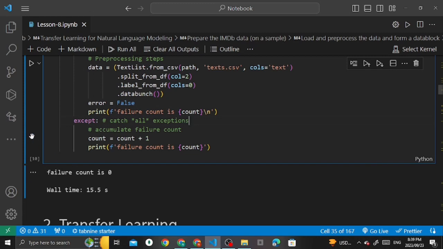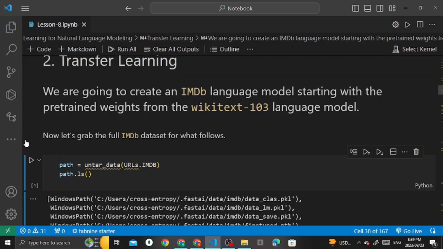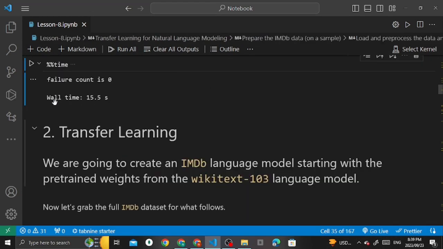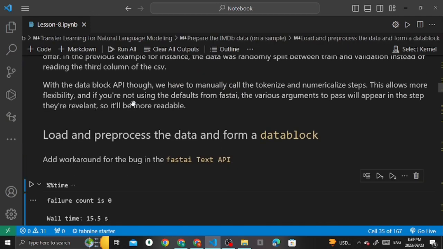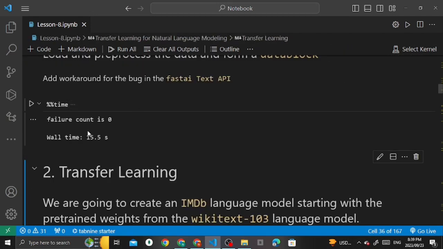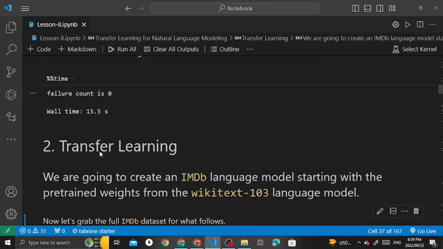Okay, so you can see the failure count. The failure count is 0 with a wall time of 15.5 seconds. Then we have transfer learning.